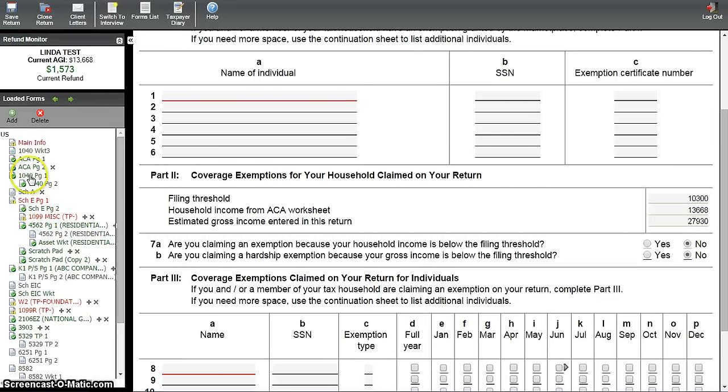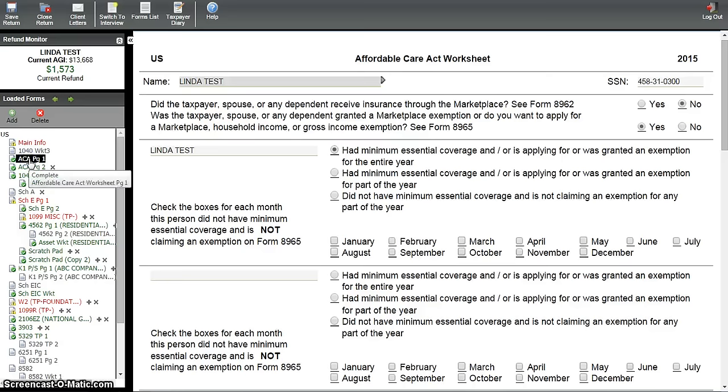All right, I'm going to go back now up to the ACA worksheet. The second button here is for if this person had health insurance or is applying for an exemption for only part of the year. When you check that button, you'll notice these month boxes turn red.